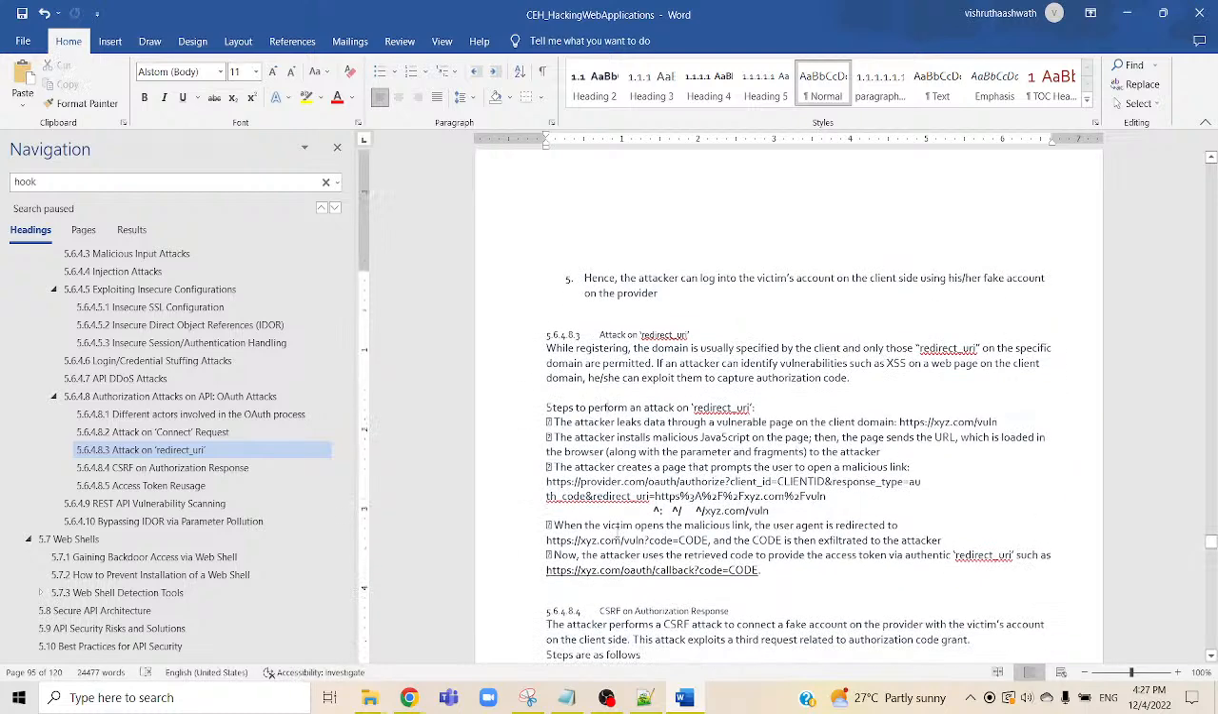Steps to perform the redirect URI attack. The attacker leaks data through a vulnerable page on the client domain. The attacker installs malicious JavaScript on the page. Then the page sends the URL, which is loaded in the browser, to the attacker. The attacker creates a page that prompts the user to open a malicious link.